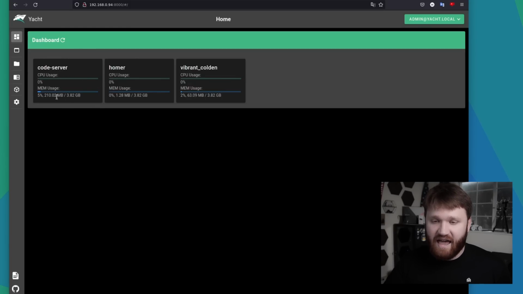Right now, the things I have on here are Code Server, which is VS Code hosted on the web, and Homer, which is a wonderful utility for having an easy dashboard to manage all your home network services or have links to easily access them all. I don't have either of these set up properly quite yet.